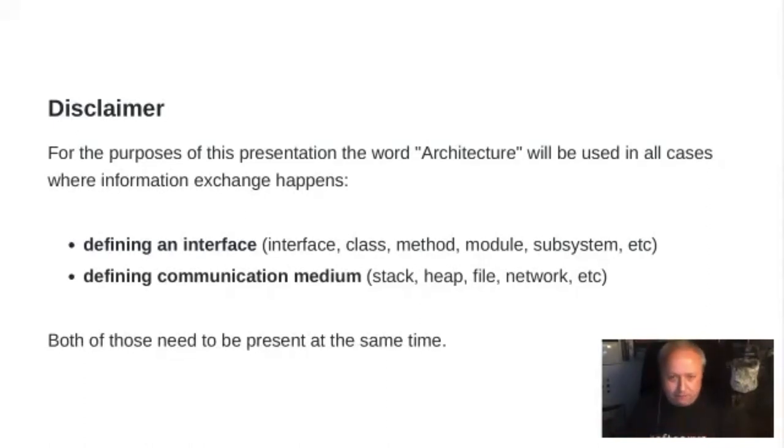And at the same time, it's really important that we get both of those things at the same time: that there is a communication medium to exchange information using that interface. So it might be stack, heap, so all in memory, in process. It might also be a file. It might go over the network. The point being, both of those things: we are defining an interface and defining a communication medium. That is what, in my opinion, makes a proper architecture as a word.